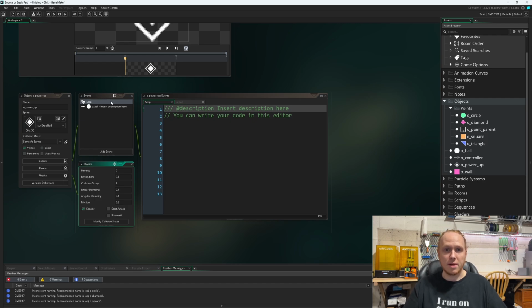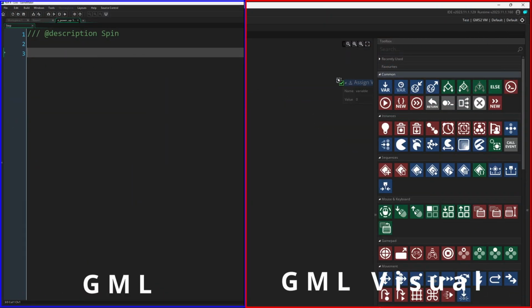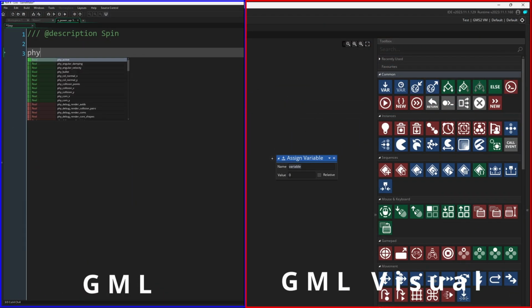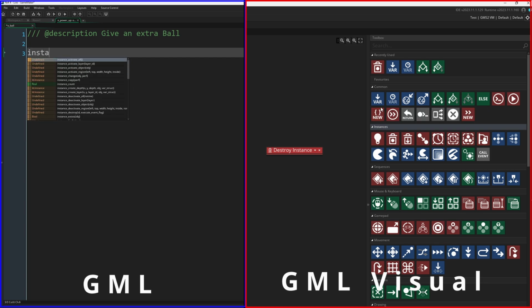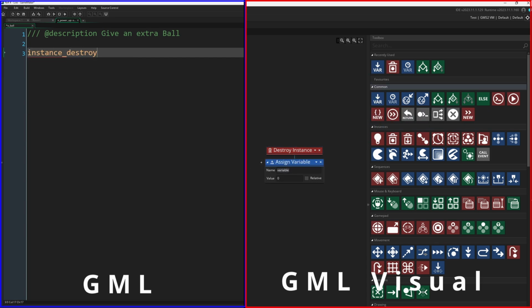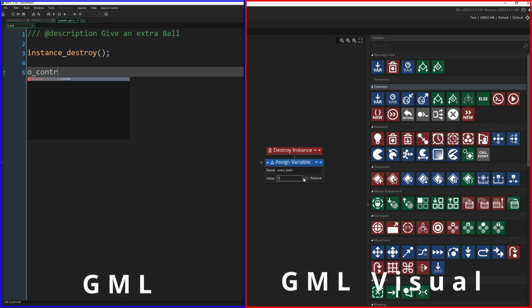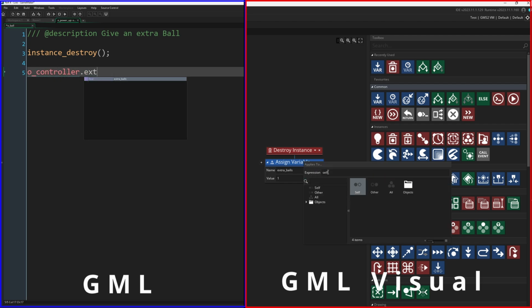Following along with GML, look to your left, and if you're following along with visual, look to your right. So what we're going to do is just set our physics rotation, which is phy_rotation, to be subtracted by 2 every single frame. Here, what we're going to do is destroy the power-up, but then add an extra ball to the controller's variable, which we're going to create shortly.